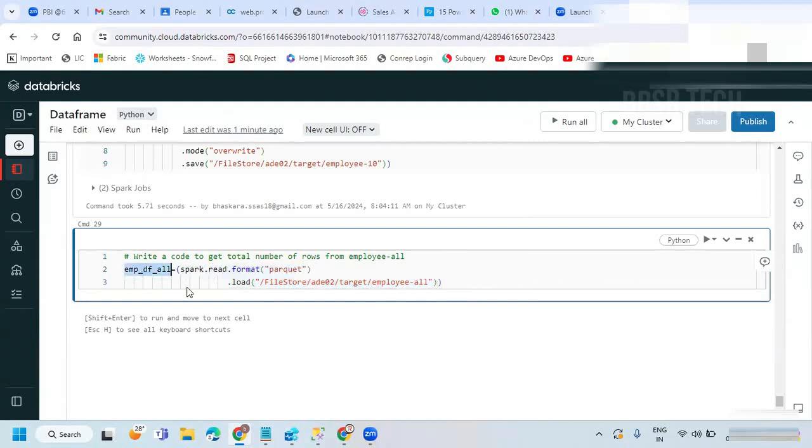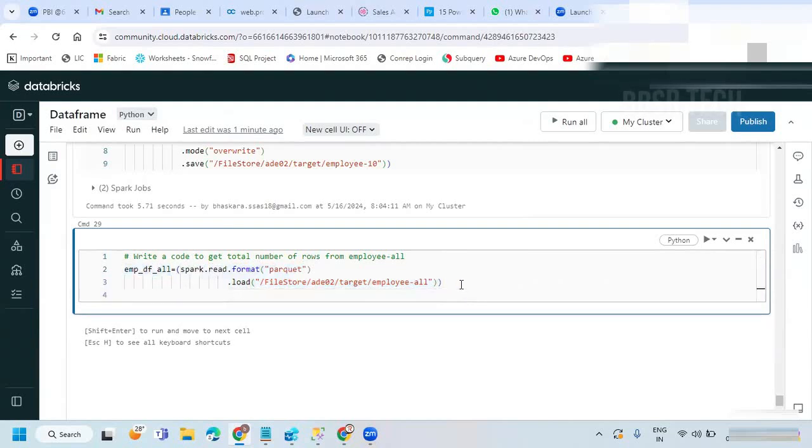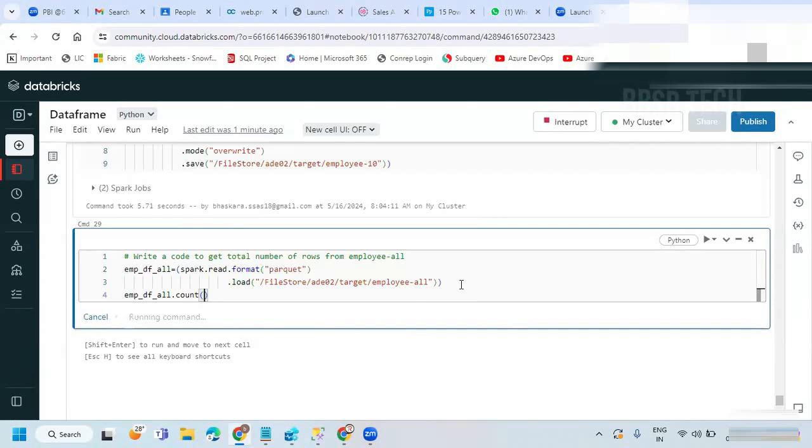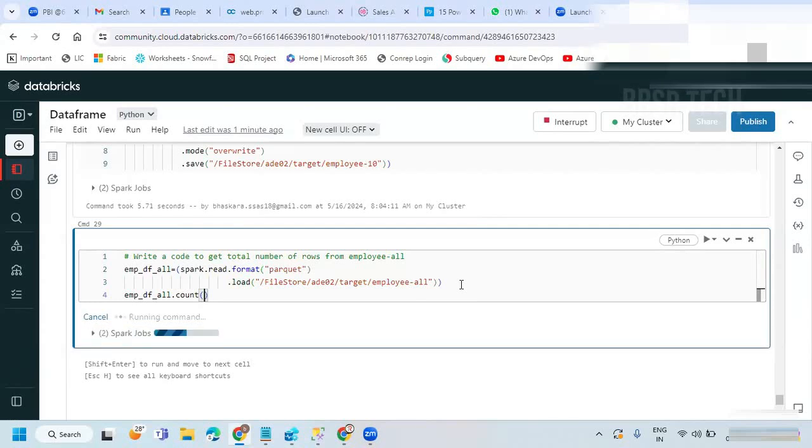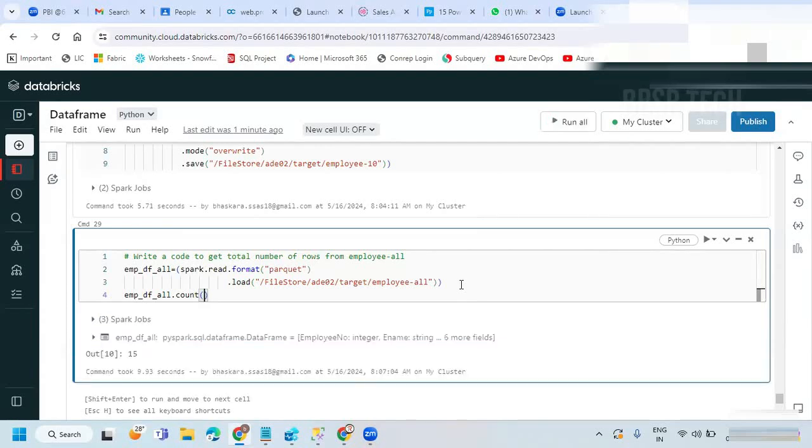I wanted to display this data here, or you can see the count. DataFrame.count. How many records are available, it is going to show you here. So 15 records are there. In this particular case, we have 15 records.